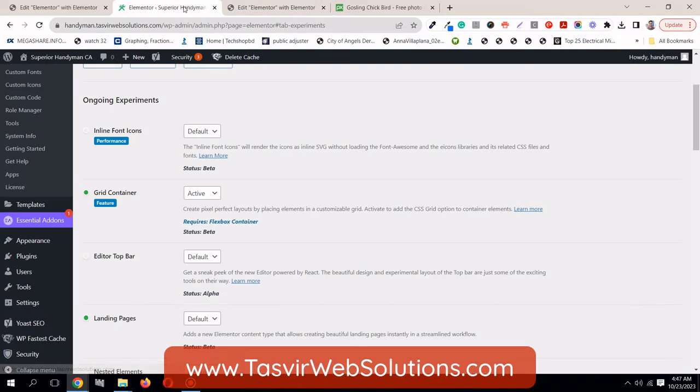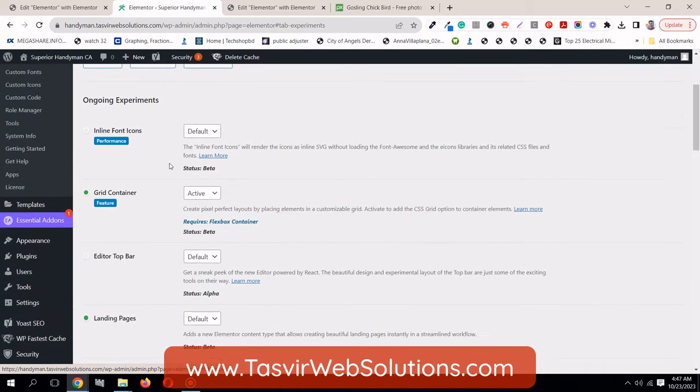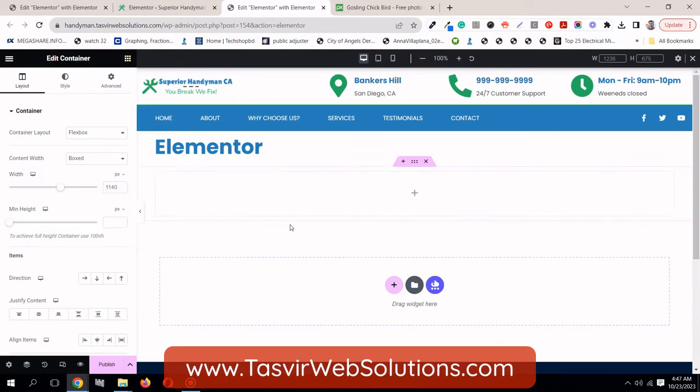Okay, what I did to activate the grid element, I went to Elementor settings, and then under features, you have this option to enable the grid container element, which I have activated, but I am not going to cover this thing in this video. In another video I am going to cover this.